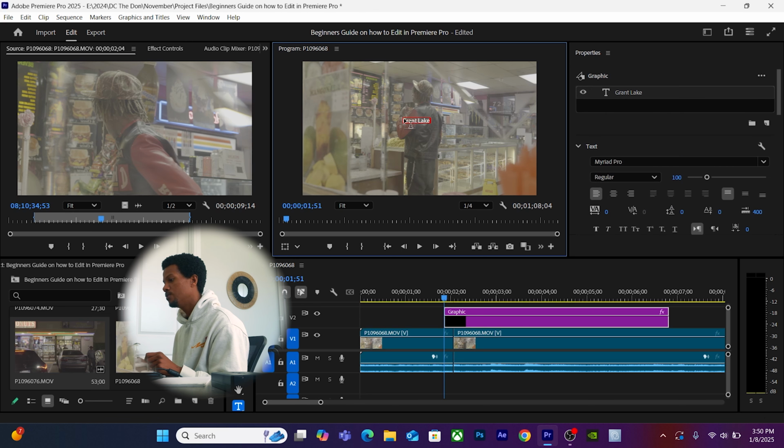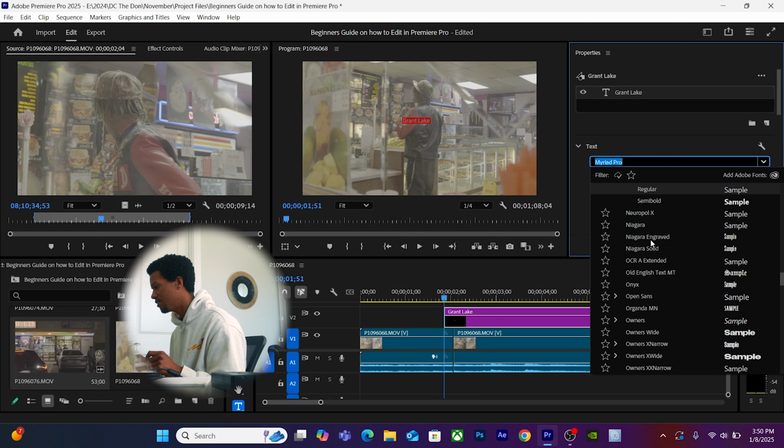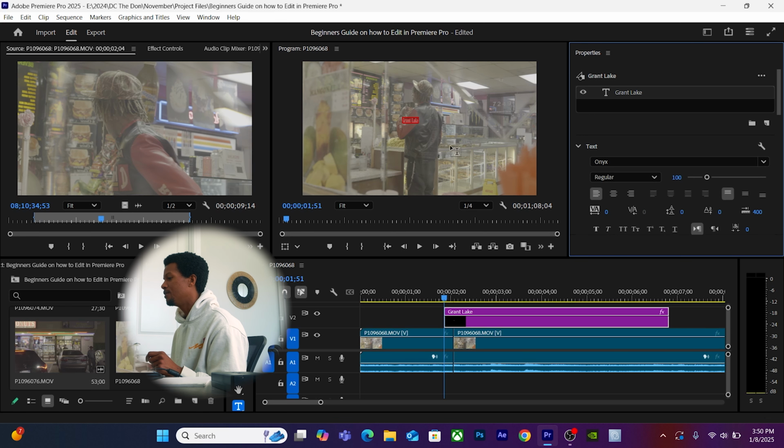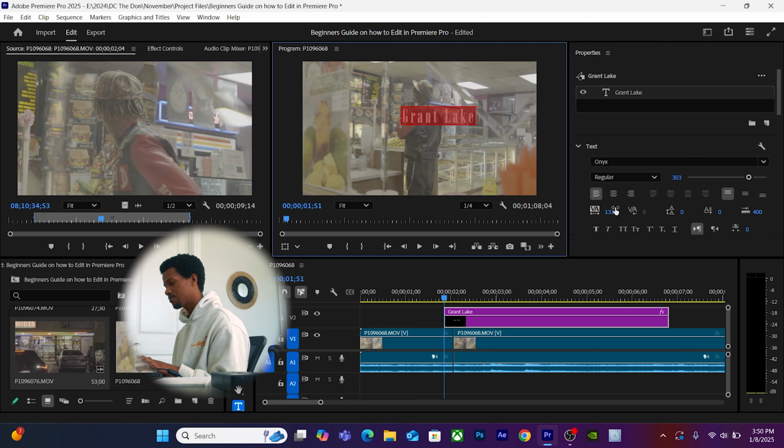So if I want to change the style of this text, I could do one of two things. I can double tap and highlight the whole text, and then I can change the font like so. Let's change it to Onyx. And then while it's highlighted, I can increase the size of it right over here. I can expand it like so.